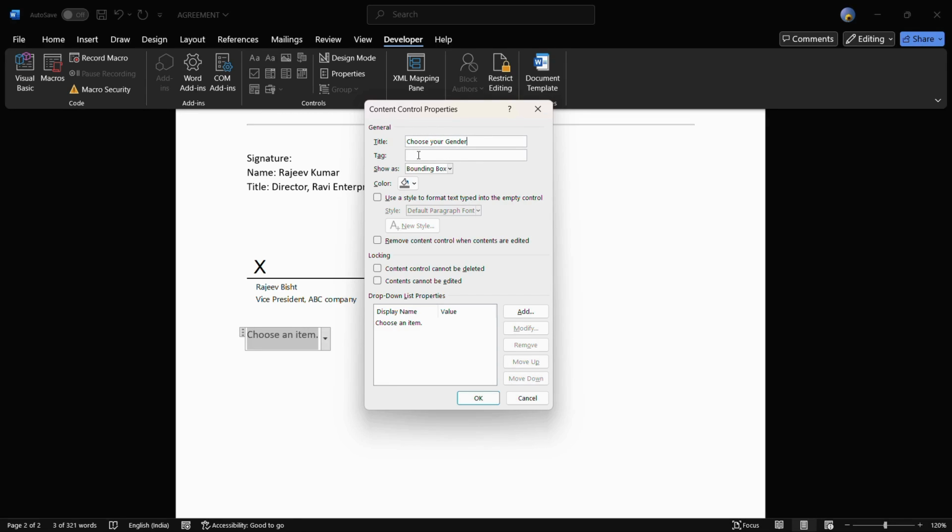let's say Choose your gender, and then you can give it a tag. If you want to give it a tag, that is perfectly fine, or if you don't, you can proceed. Then you also have this option to show it. You can either use a start or end tag or none, but I will be keeping these settings as default.